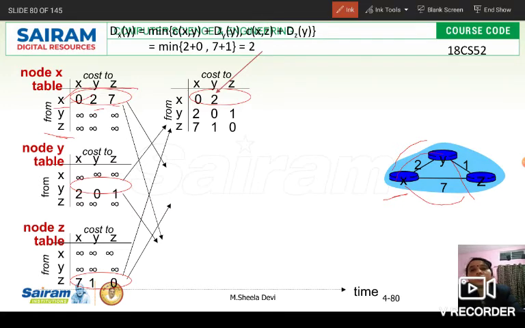Then node z also wants to initialize its routing table. So it checks from z to z. It is 0 always, and from z to y it is 1, and z to x is 7. There exists a direct path to all the neighbors, so they are initializing with whichever cost exists in the link. Okay, this is the first step.